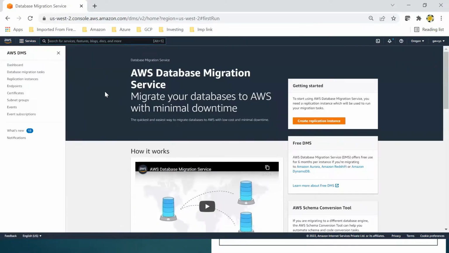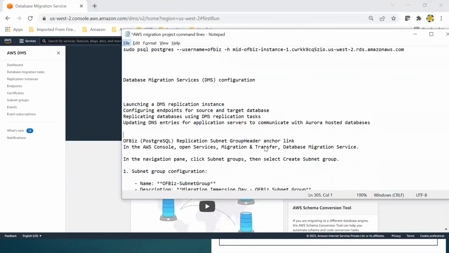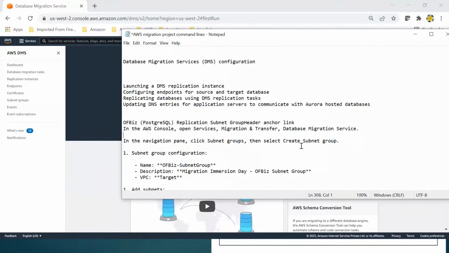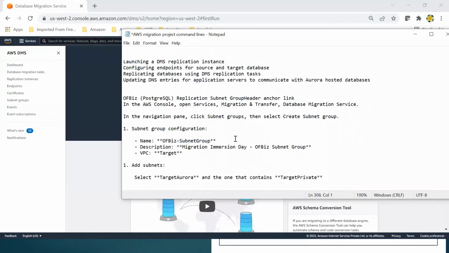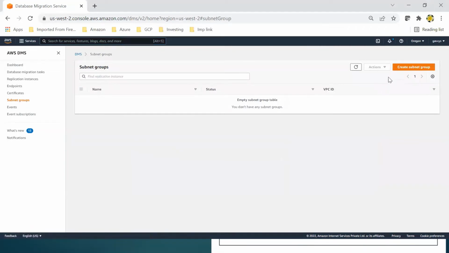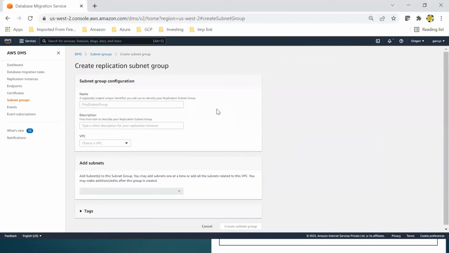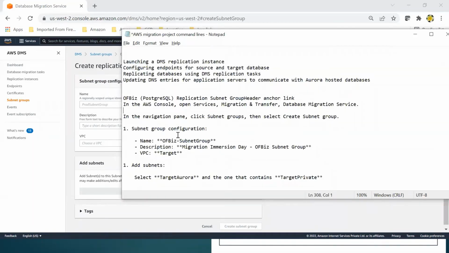Here our next step is, if we go to our commands, we need to create a subnet group for migration. Keep all these settings the same as those ones. By logging into DMS, click on subnet groups and then create subnet group. Just ensure that you keep all of these the same. Let's copy these: the subnet group name, description, migration immersion day subnet group.